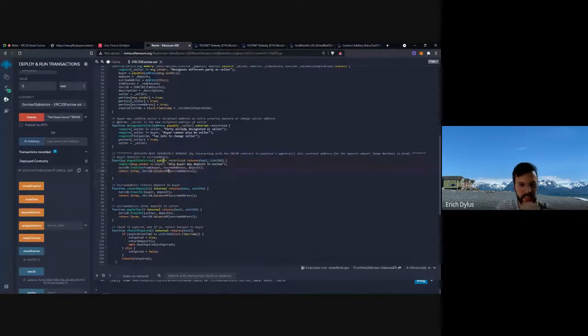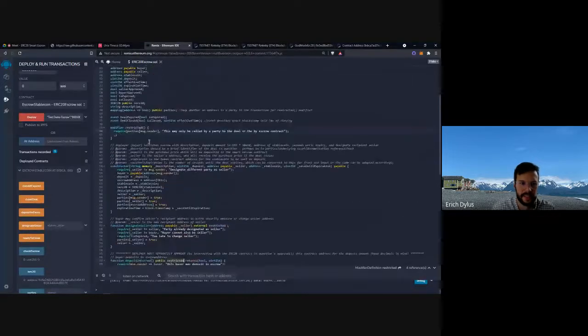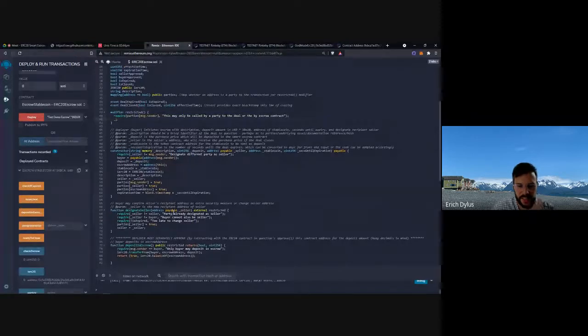And so what this is doing, again, it's a public. Actually, I could have made this external instead of public. But we'll leave it as public for now, which says anyone can interact with this internally or externally. But wait, just kidding. There's a modifier in here that says only a party to this deal, only someone who's been mapped as a party, can call this function.